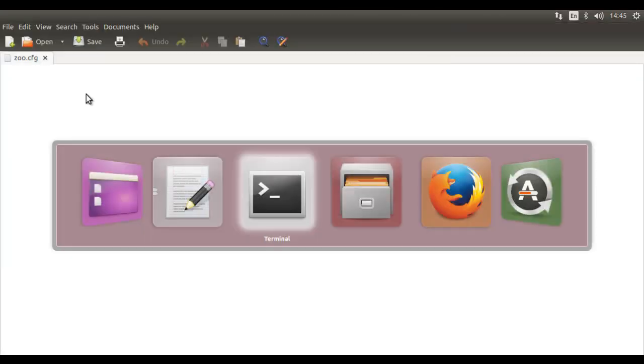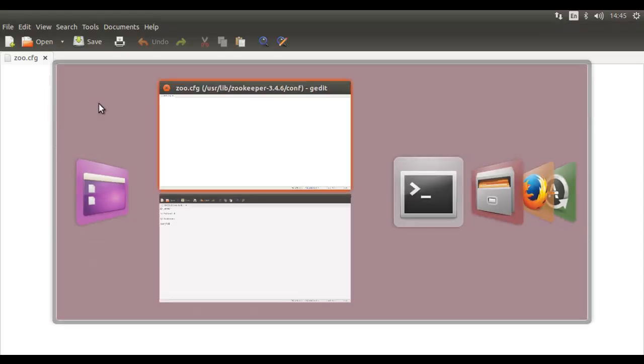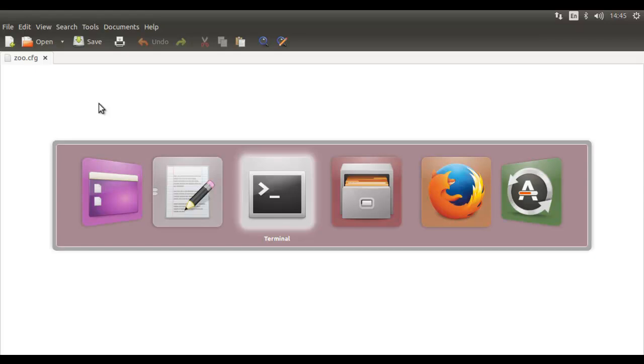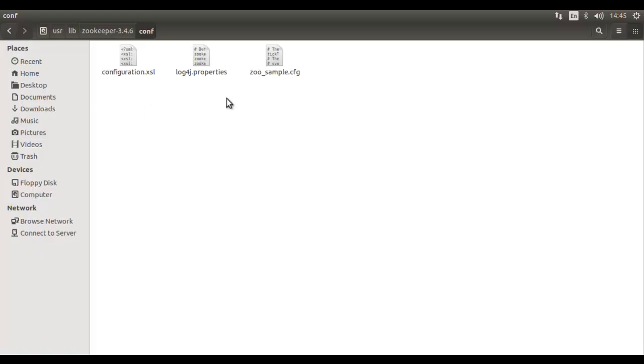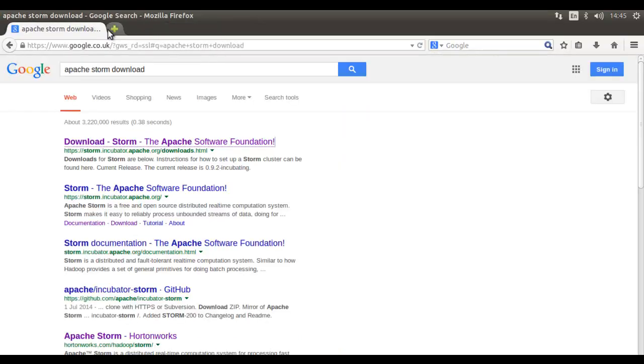Here what I will do is simply copy and paste the contents from the sample configuration that has already been provided. Anyway, let me copy from online.